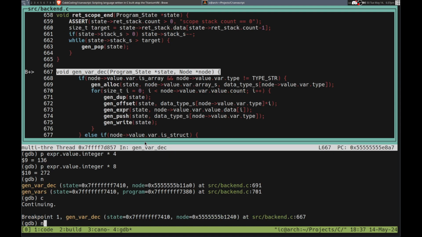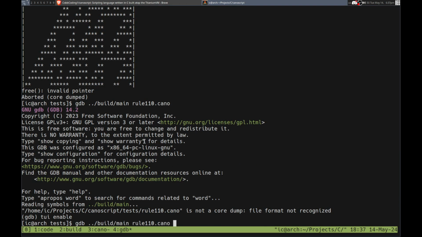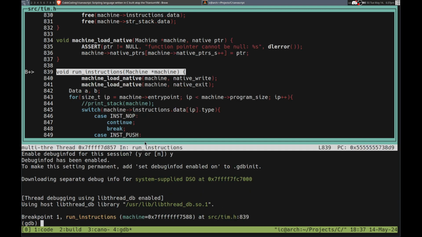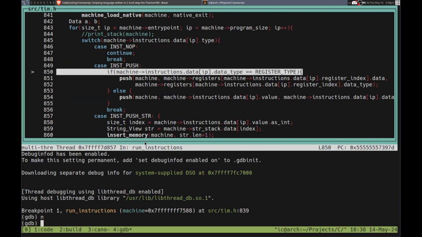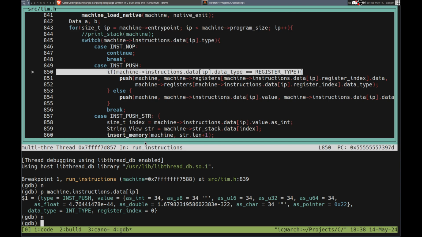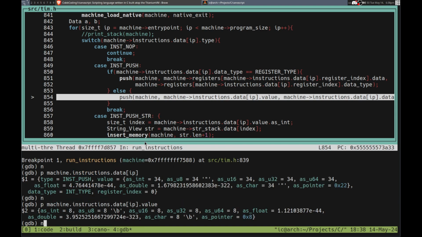But then the next one is not, right? And we generate all of this. So let's maybe look at the instructions. What do I know? I just want to look at it. So we should push, right? This one should be pushing the value. So I want to print machine instructions data ID, and the value is 34. Yes, that is correct. And then we push. This is actually probably the size. Yeah, so 8. So that is the size.